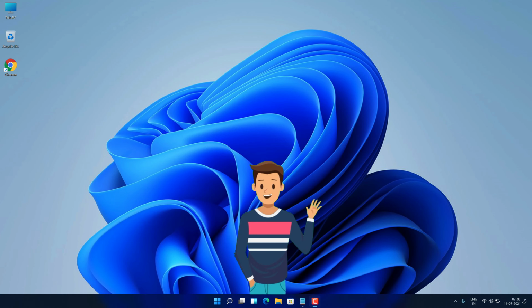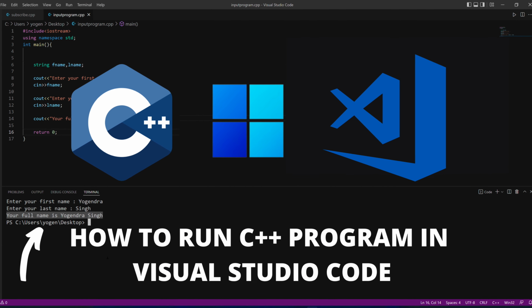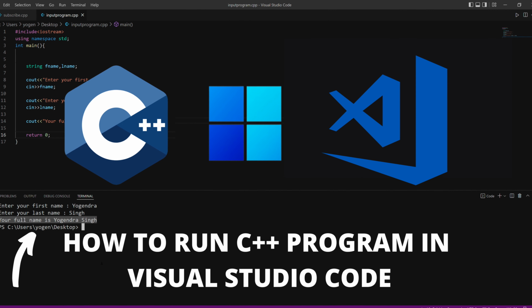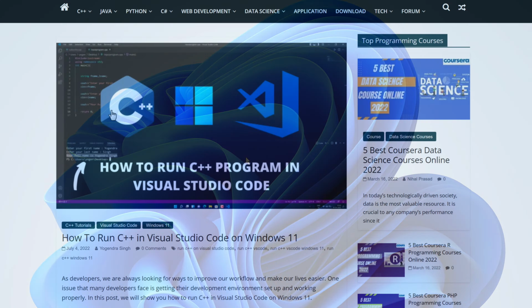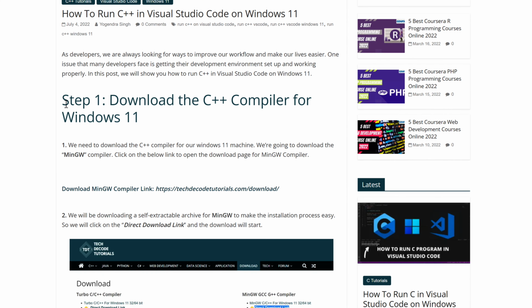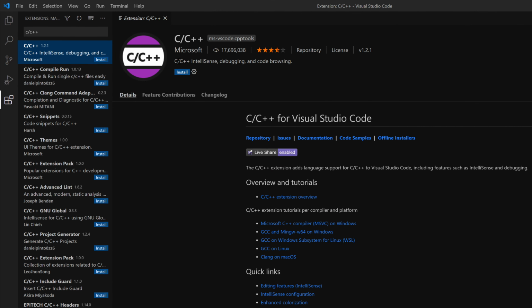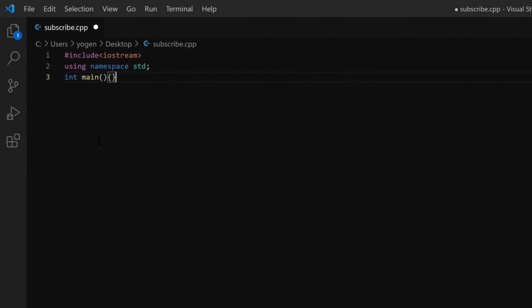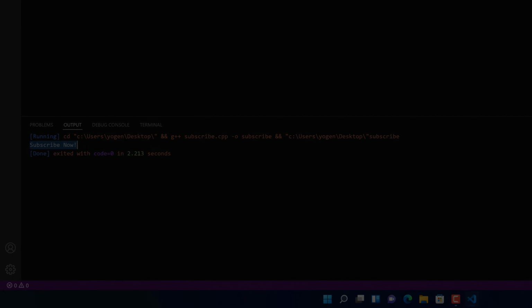Hey guys, if you're looking for how you can run C++ programs in your favorite Visual Studio Code, then you are in the right place. Watch this video until the end because I'm about to show you the step-by-step process to configure Visual Studio Code for running C++ programs correctly. And I'm also going to show you how you can code your first C++ program in Visual Studio Code on Windows 11. So without further ado, let's get started.